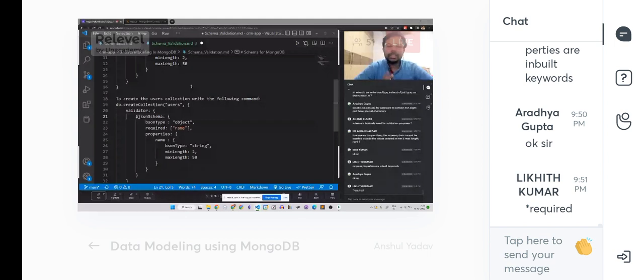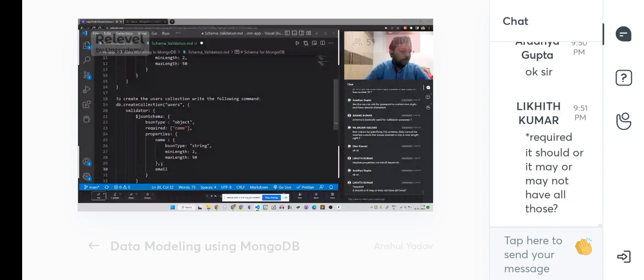JSON schema has a schema of itself. This property here has a schema of itself. It should have a BSON type. It should have a bunch of required fields, and it should have properties about other fields. For example, name is there, but there can also be another property. Say, let's have another property, say email, and then there's a property called email, and then email can be interesting. Email can be BSON type of string.